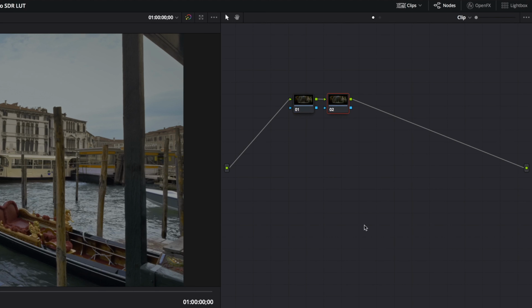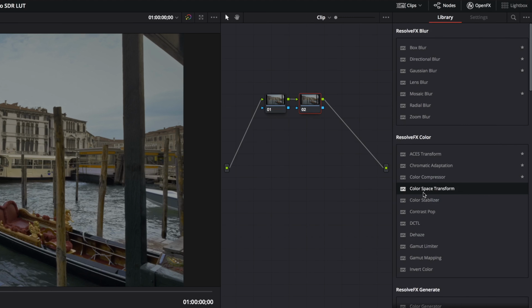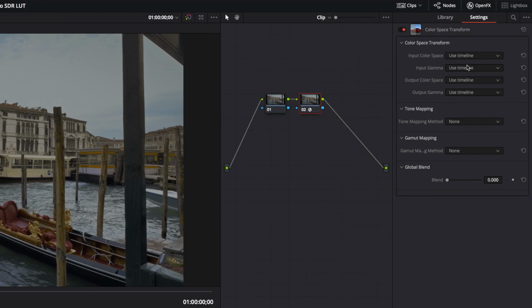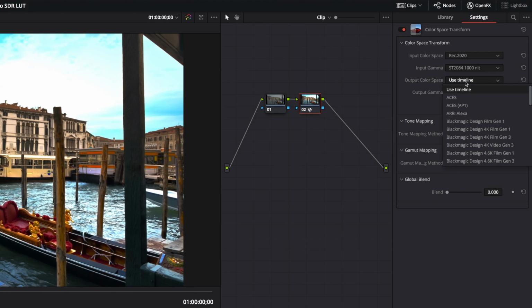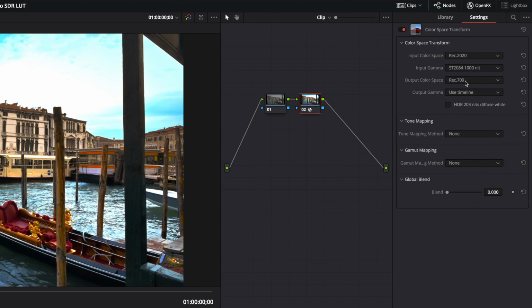Create 2 serial nodes, and on the second node, apply the Color Space Transform OpenEffects plugin by dragging it onto the node. Set your input color space to Rec 2020 and your input gamma to SMPTE 2084 1000 nit. There are some other great input gamma settings here, including various options for videos mastered at different nit levels, so you may want to apply a different setting according to your needs. But for me, I'm just going to select this one because I mastered my video at 1000 nits. Next, change your output color space to Rec 709 and your output gamma to gamma 2.4.